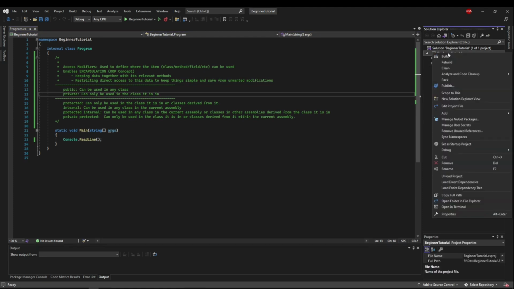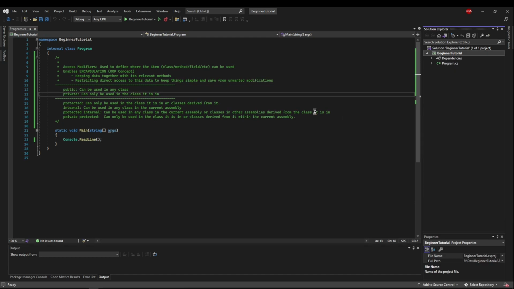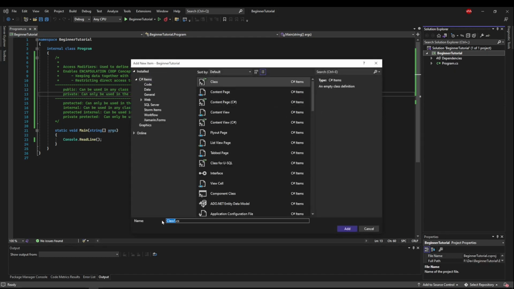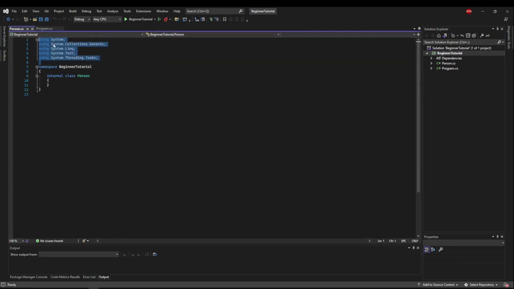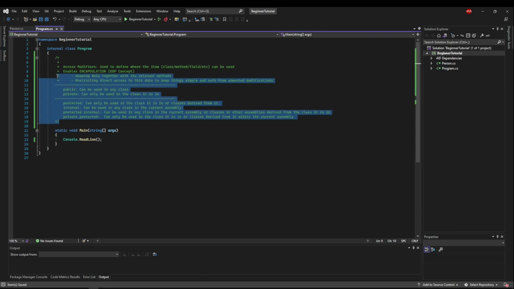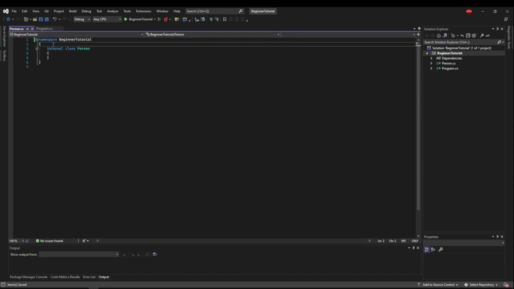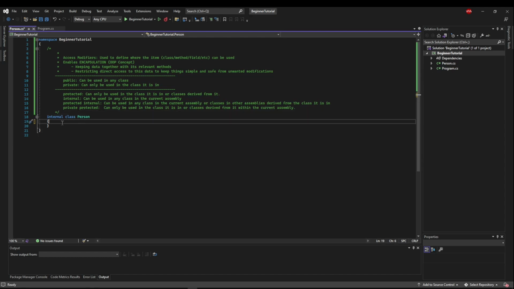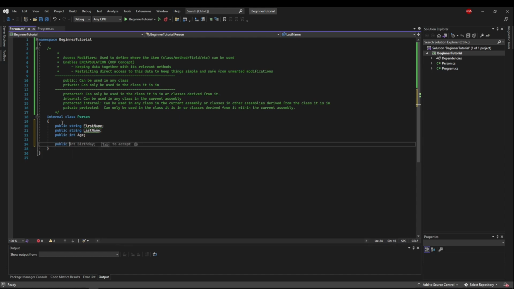So first I'm going to create a new class by going to add new item, class, and then I'm going to call it person, just like last time. I'm going to get rid of my using so we don't have to look at them. And then I'm going to copy and paste this note data in here so we can reference it more easily. Now I'm going to add public string first name, public string last name, and public int age, as well as my public string get full name method, where we would return first name and last name concatenated together.